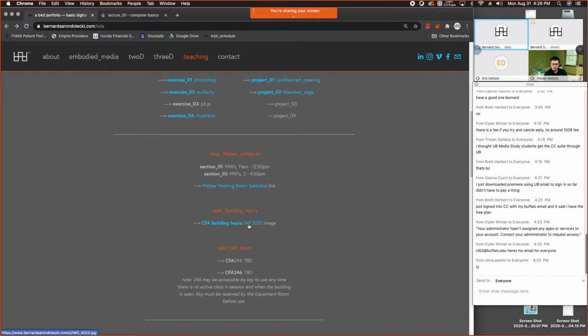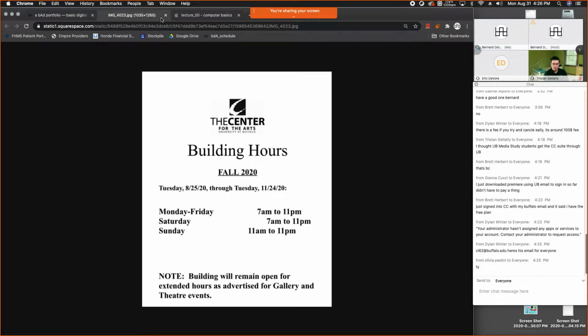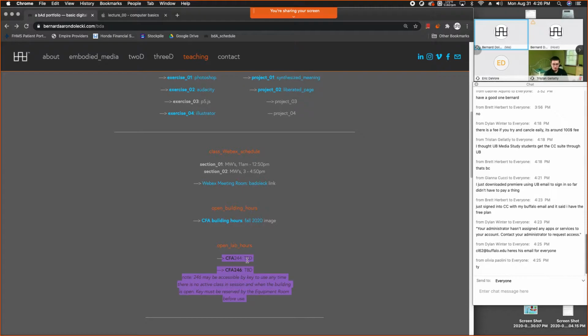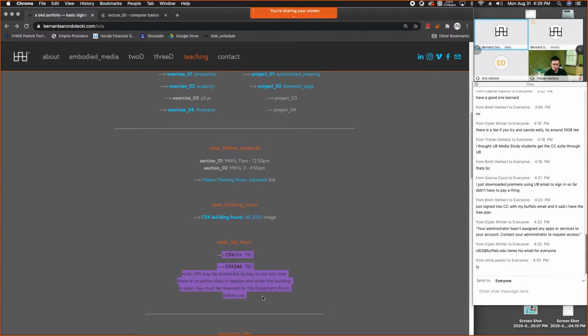The hours for the CFA are listed here, so if anybody's planning on going in for any reason, it's probably good to know if it's open before you go there. I posted that there for you guys. We don't know yet about open lab hours, because apparently Carl is finding it hard to find anybody with work study that wants to take the job.